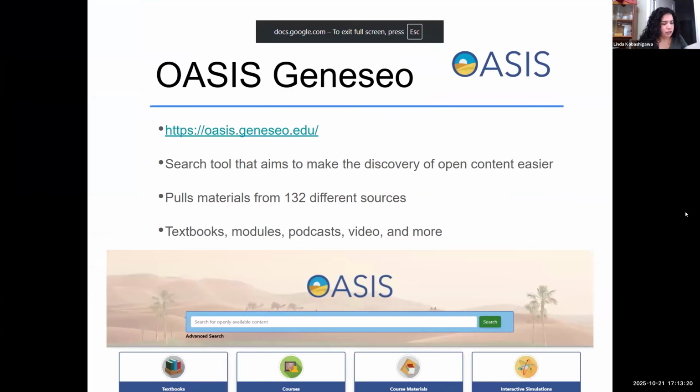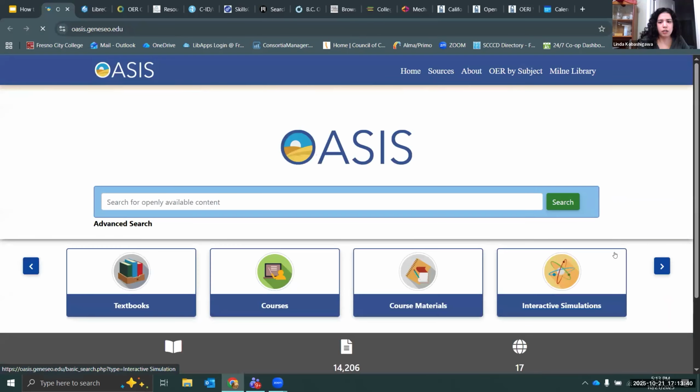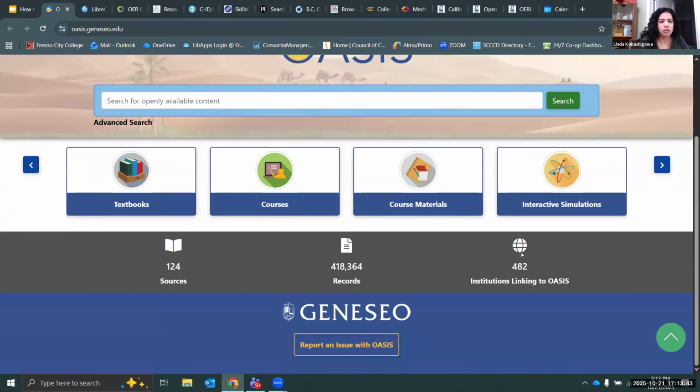I think this is the last one I'm going to recommend: OASIS Geneseo. It looks kind of similar to, I think it was Open Oregon maybe, or no, BC Campus, in the way it's laid out. Again, links to different types of materials in here. You can see it pulls from quite a few different sources. It's got a ton of records, a ton of materials, and it helps you browse based on type of material that you can use.